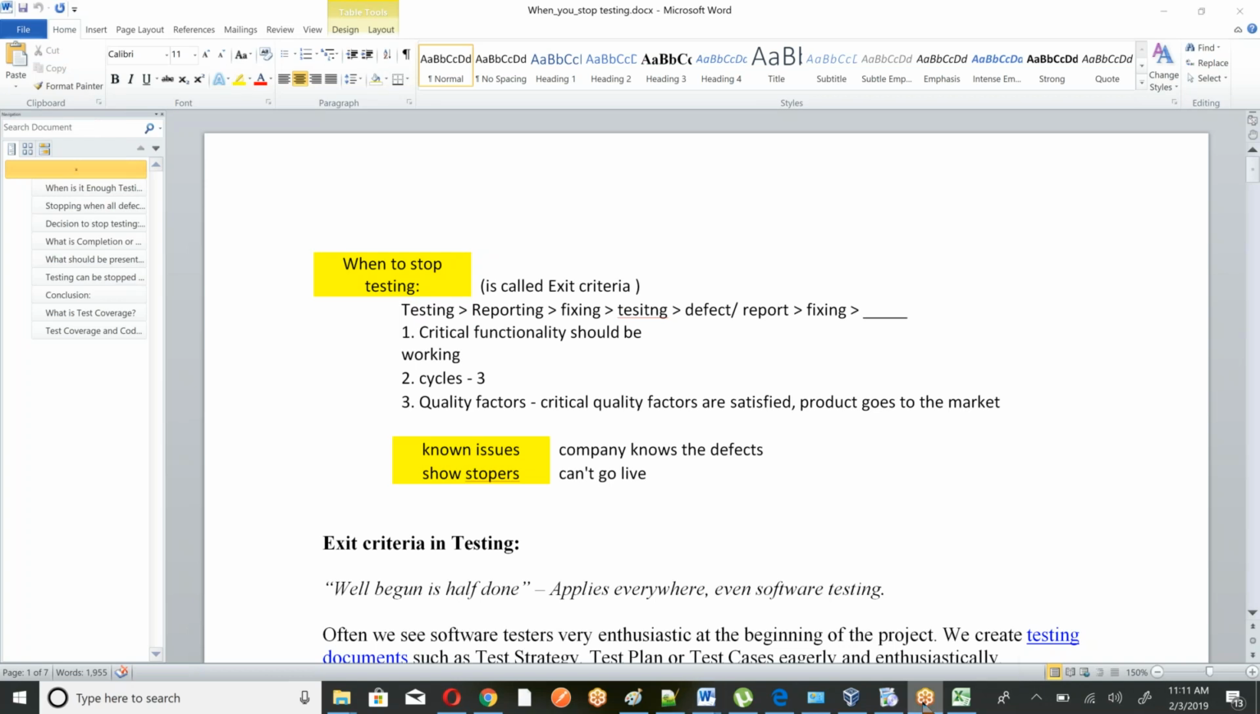Sanity testing is when we are testing the main functionality of the application.